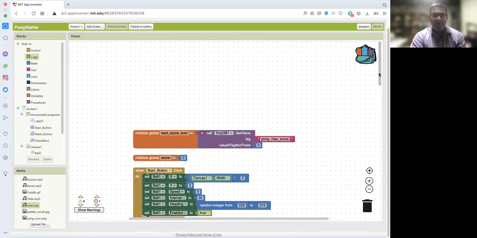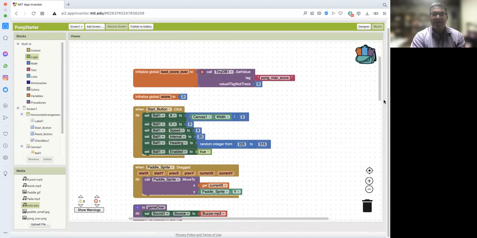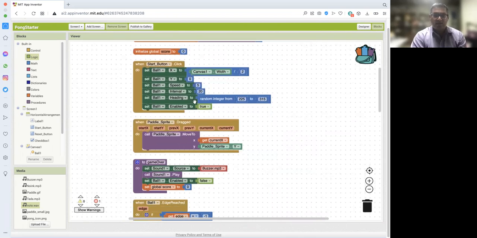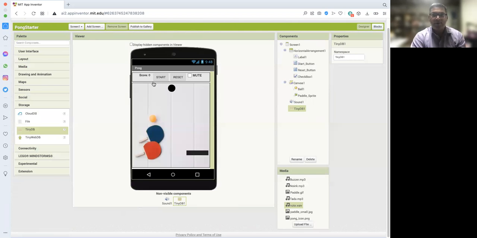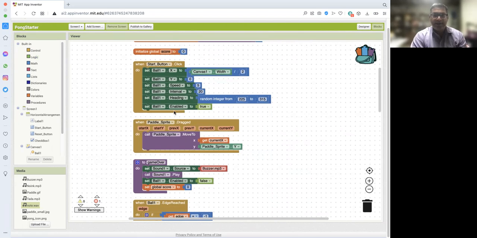So let's do a quick recap of what we did. We started by implementing the callback for the start button. So when we click on the start button, this event response, this block of code here, initializes the ball location. And then it gets the ball moving with the speed, interval and heading.